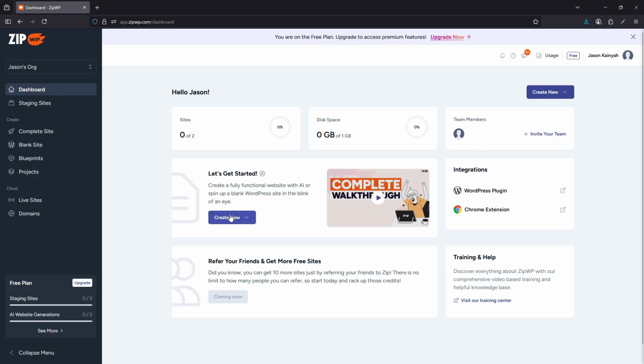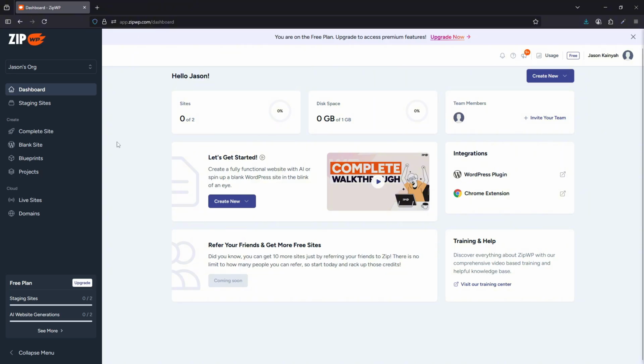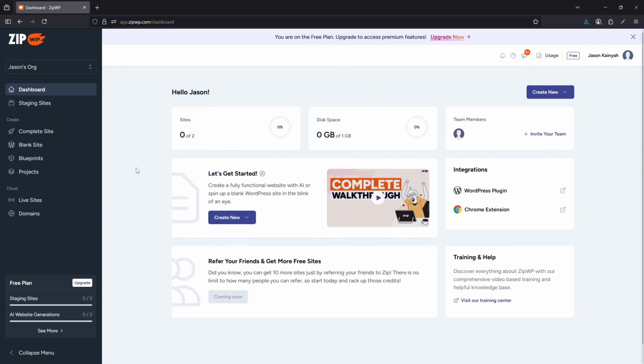So here you can click on create new to start creating a site. You can also click on create new here. Like I said, I've shown you the limitations of the free plan. Okay, you can only create 2 sites, and the staging site lasts for like 24 hours. Then the disk space you only get 1 GB, and the team members you can only have 1. Okay, so let me show you what the pro plan looks like.